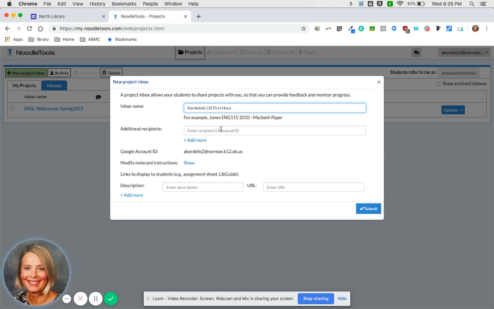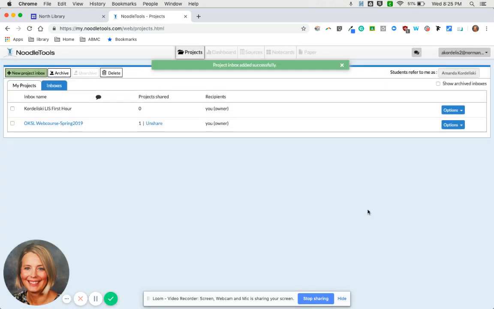And then you can add additional teachers here. So if you are collaborating with another teacher or with a librarian, or it's a co-taught class, you can add the other teacher's NoodleTools ID, which is going to be your Google, your Gmail account. And there's not a limit to how many other teachers you can have on your particular inbox. And then I'm going to click submit, and it's going to create an inbox for me.